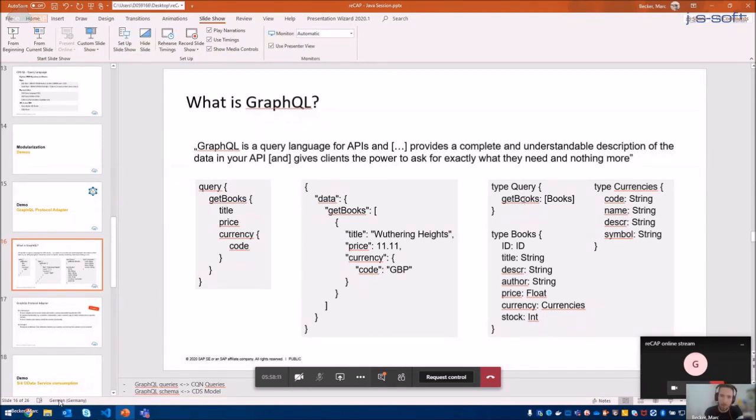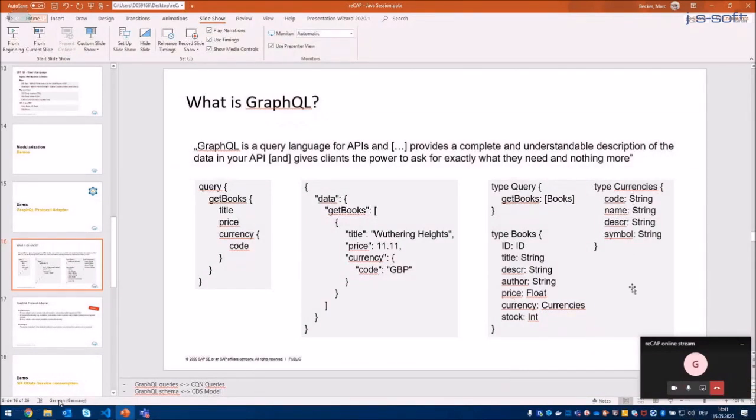And here we have the getBooks query, which returns an array of books. And we have the two types, books and currencies. They basically have certain properties of certain types. And the currency property of the books type is an association, so to say, to the type currencies. So the CDS model can be easily mapped to this, because our entities in the CDS model can be mapped to these types, and then we just need to define some way to create queries on top of that. And I want to show you now how this might look like.